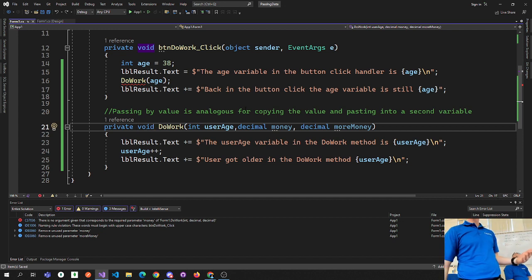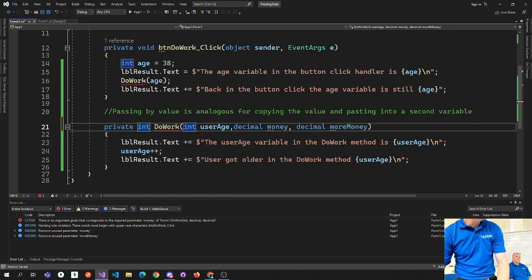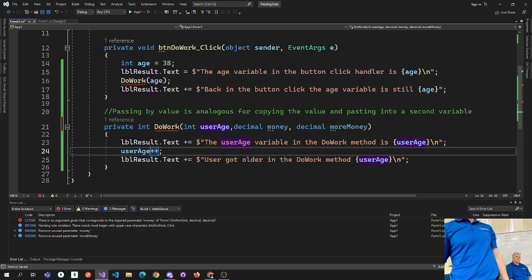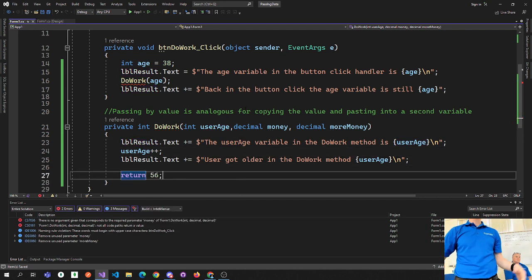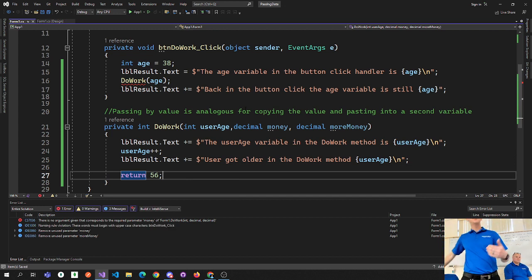Void says this has 0 outputs. If I put a data type here like int, now our method has to return something. It has to return an int. Okay, so that return data type is our output. Void means 0, int means 1.